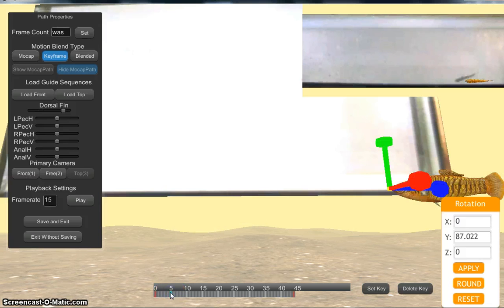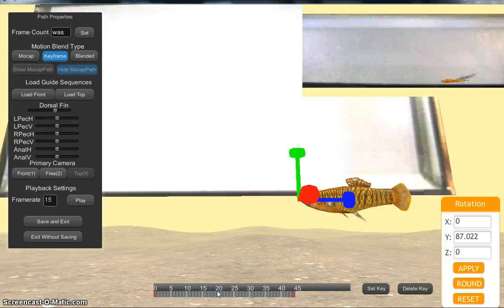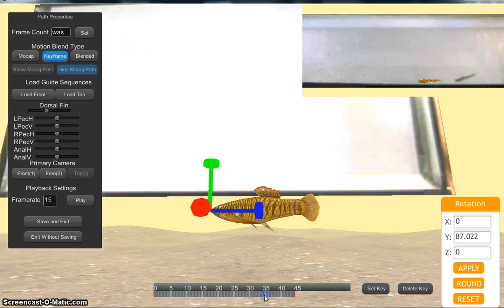So what you can do is go through and set very specific positions that you want. Sometimes the interpolation is fine. Sometimes you want to go through and set a lot of keyframes to adjust its position, let's say to do a rapid flashing of the dorsal fin or the gonopodium. And if you want to do that, then you need to do a little more fine tuning in the keyframing.